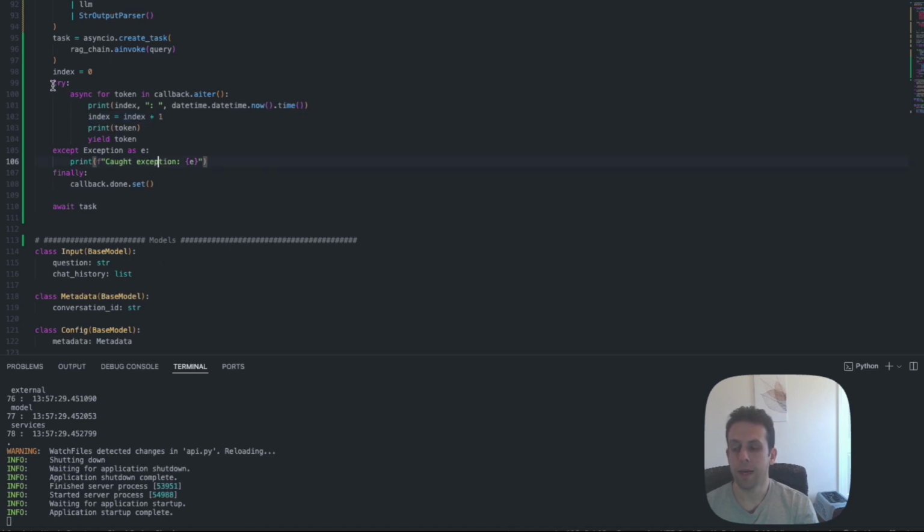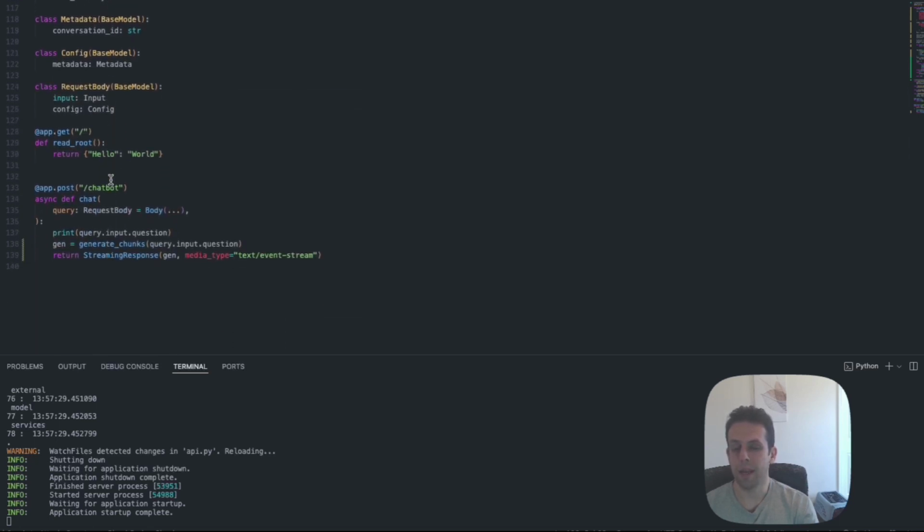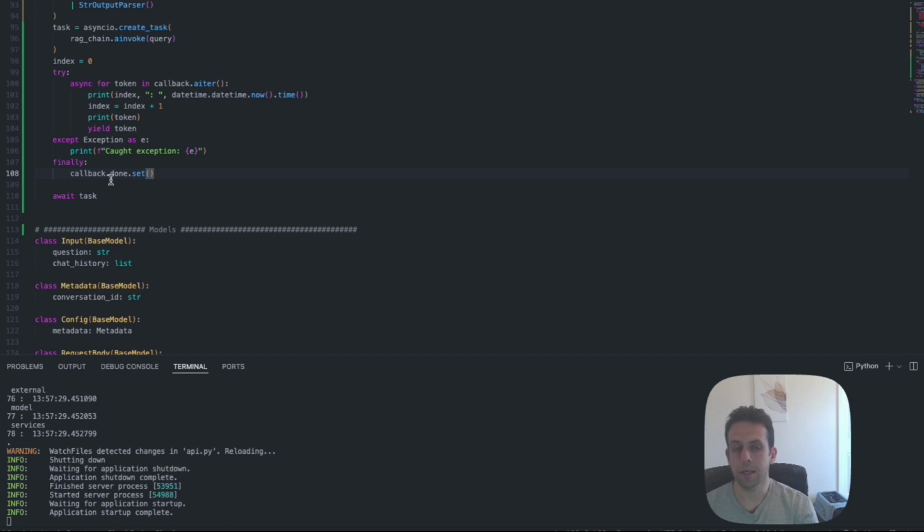And then we have this try block over here, and then we're going to go through the async iteration that we do on the callback and get the tokens, and yield those tokens, basically sending that to our front end. And once we get the done and we're done with everything, then this is going to stop, and that's mainly what we are doing to make it stream the results to the front end. That's the streaming part in the back end.